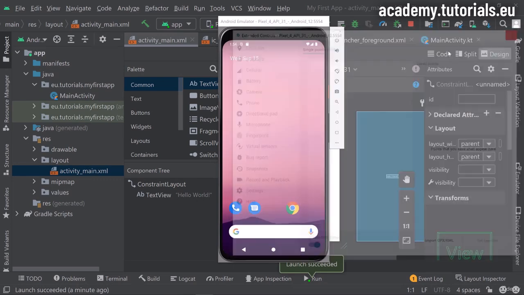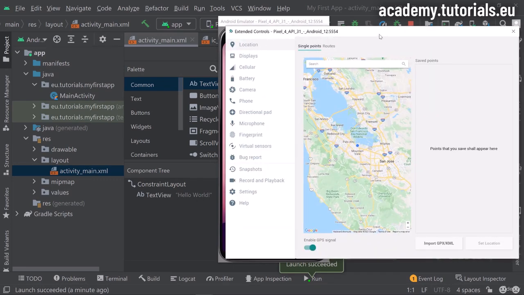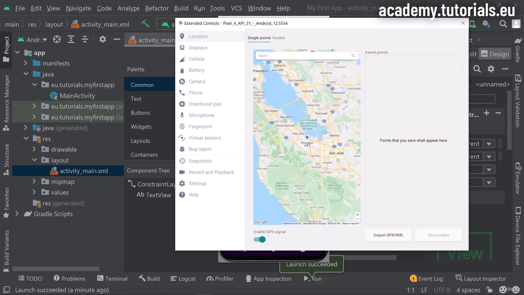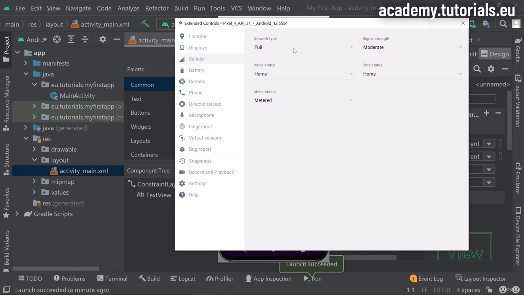Before we go to the next video where we're going to create our first Hello World application, let's quickly look at the settings. So if you click on these three dots here, you can change the settings. So for example, you can fake a different location. Currently the location is set to Mountain View, Palo Alto, probably there where the Google head offices are, but you can make some more changes to your device. For example, here under cellular, you can change the network type to 4G, 3G, 2G, and so forth.